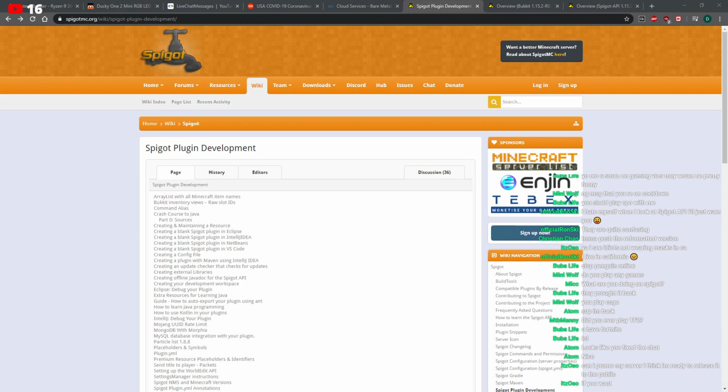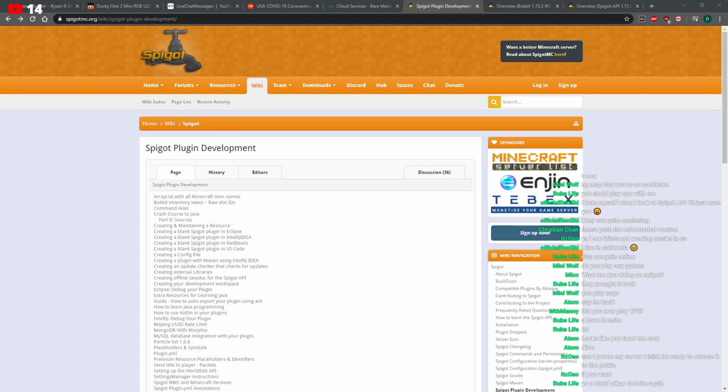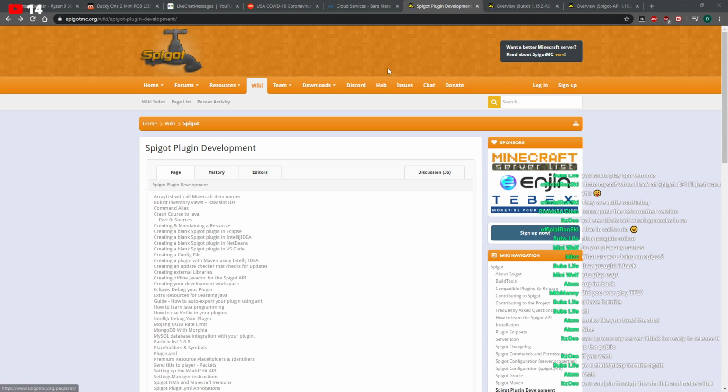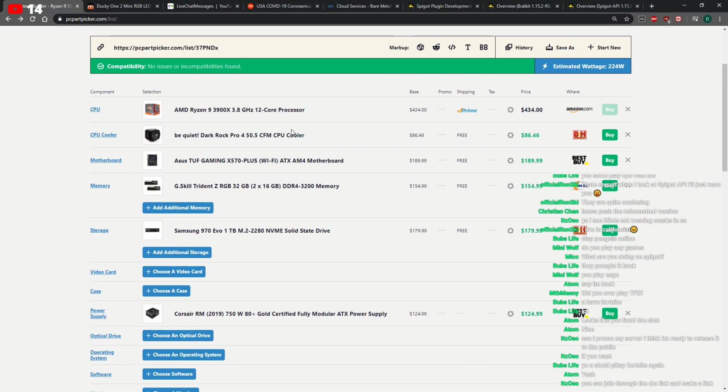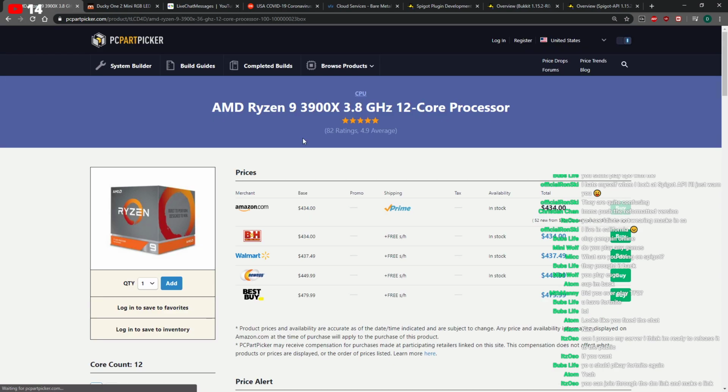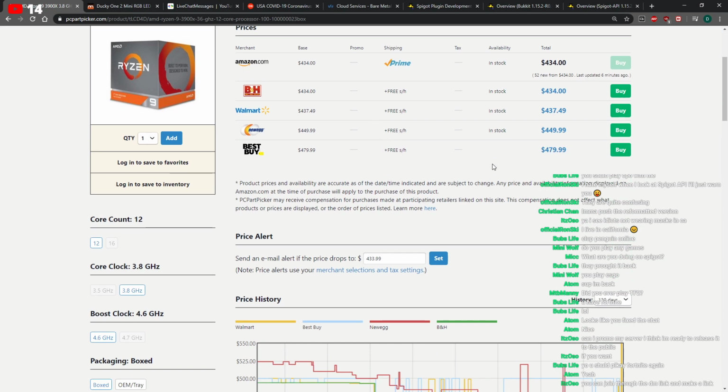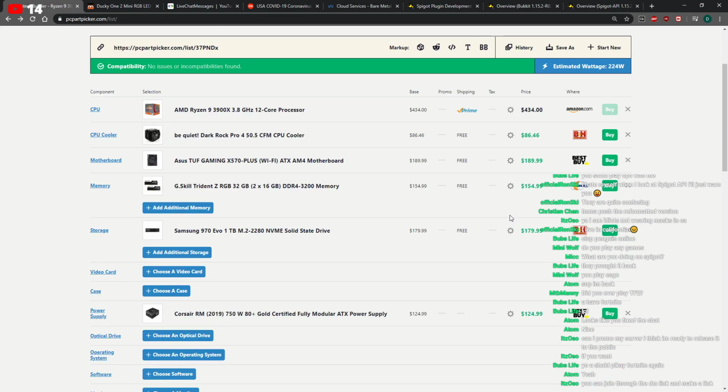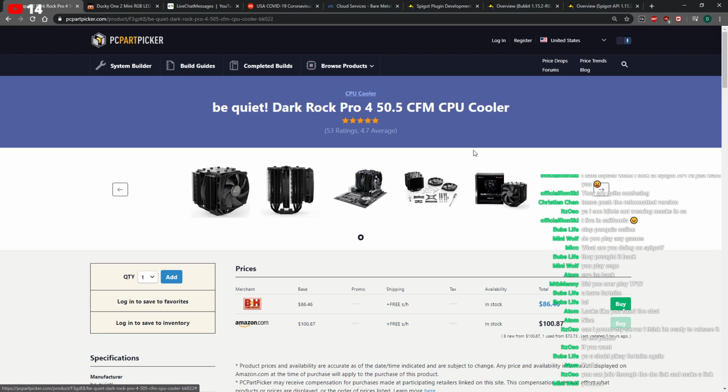You know, once I get my new gaming computer, or not gaming, I should call it a gaming slash monster computer. Like I said, I'm getting this 3900X for my processor, a 12 core processor, 3.8 gigahertz. This is going to allow me to render videos much faster. It's going to allow me to stream basically anything I want. I'm gonna get this cooler.